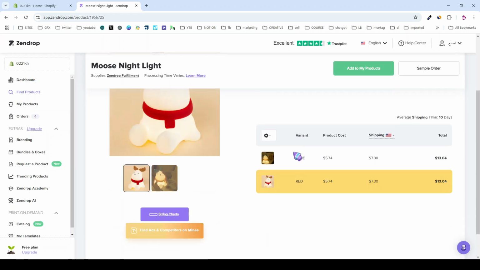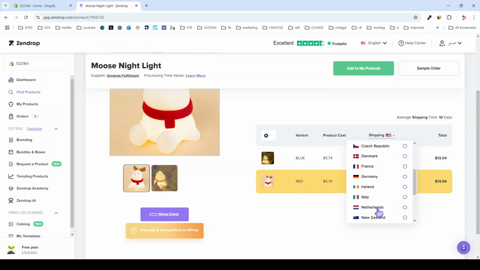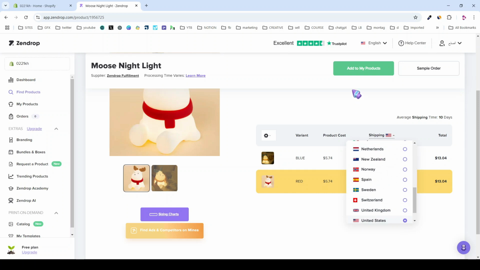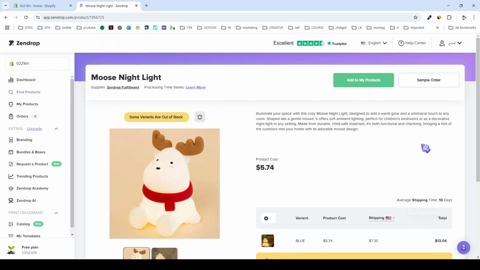We'll open it, and here you'll find the product details, along with the variants, which include the available colors and sizes of the product. Here you'll see the costs, including product cost and shipping cost, and here is the total cost. Here you can select the destination country from this area to view the shipping prices, and here is the average shipping duration. To add this product to the store, click on Add to My Products.